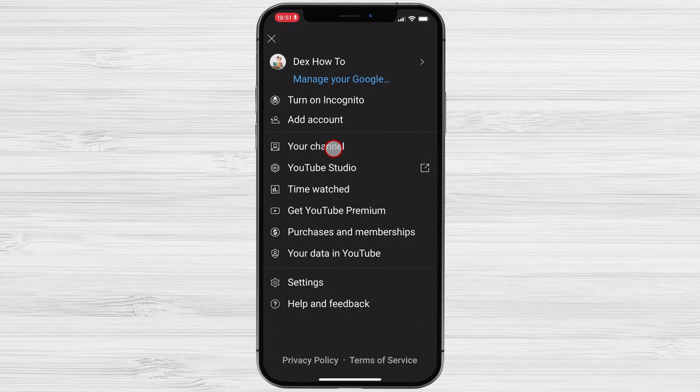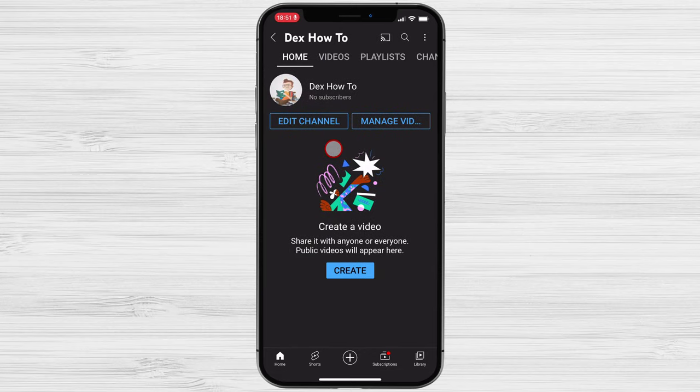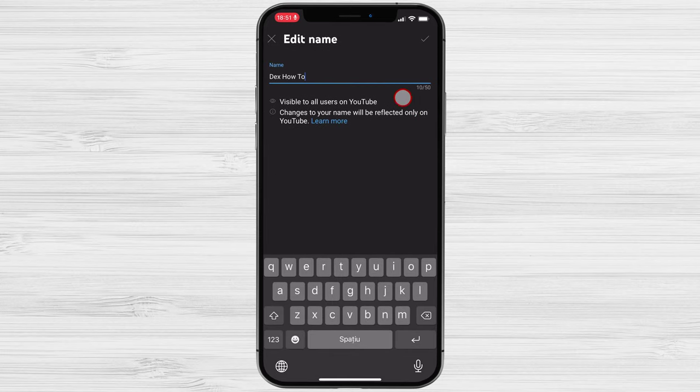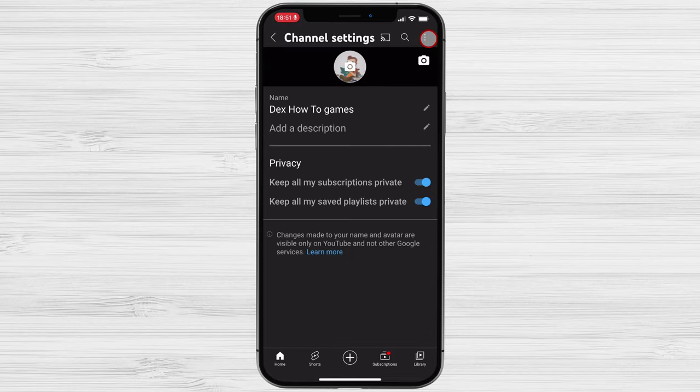Tap your channel on the new profile page that appears. Tap Edit Channel on your channel page, just below the current channel name. You've arrived at the channel settings page. Tap the pencil icon next to the name field. On your screen, a little box will appear. Tap the name field in this box and input a new name for your channel. Then press OK. That's the end of it.